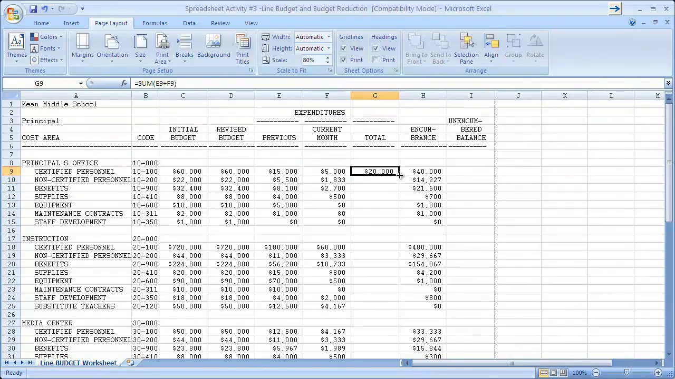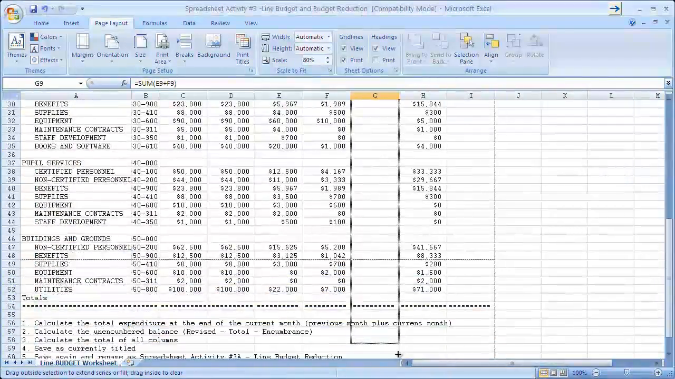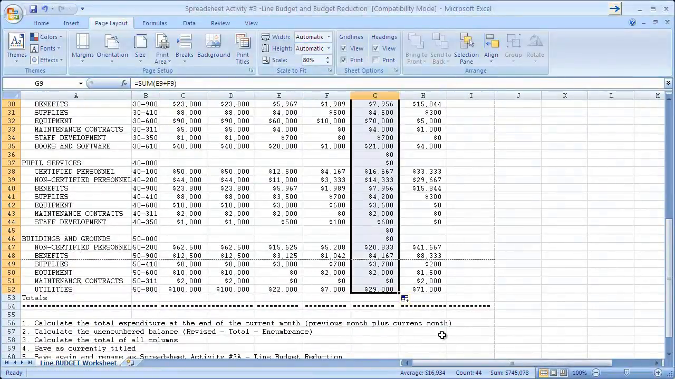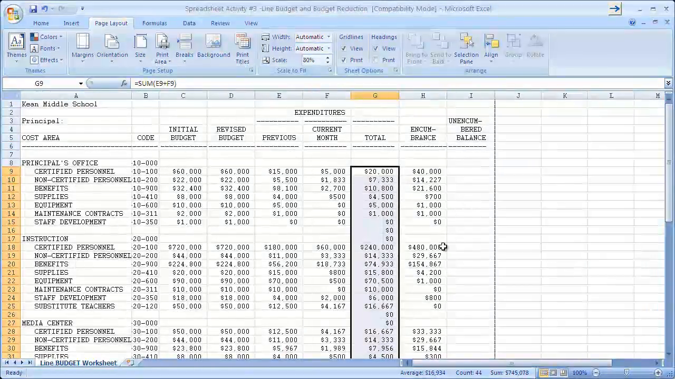We can then click and drag this formula all the way down the column, and Excel will perform the same calculation for every line item in that column. Nice.